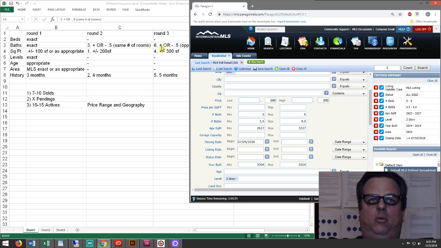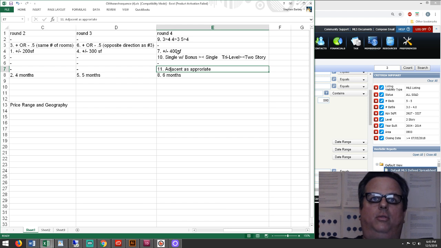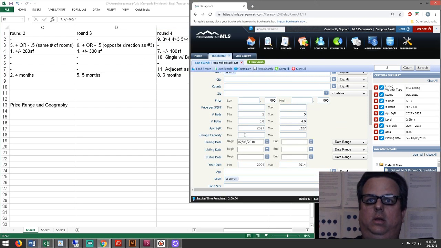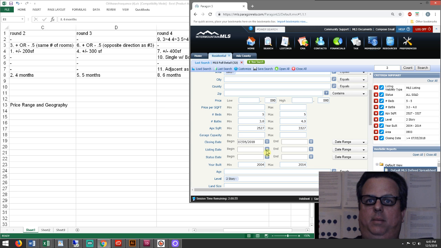This is bathrooms again. This time we're going to go in the opposite direction that we did before, so we're going to go down to 3 baths. Still only 3, so we move on again to number 7, 400 square feet. So we're going to go down to 25 and up to 33. Only 3 still. Move to number 8, which is 8 months in time.